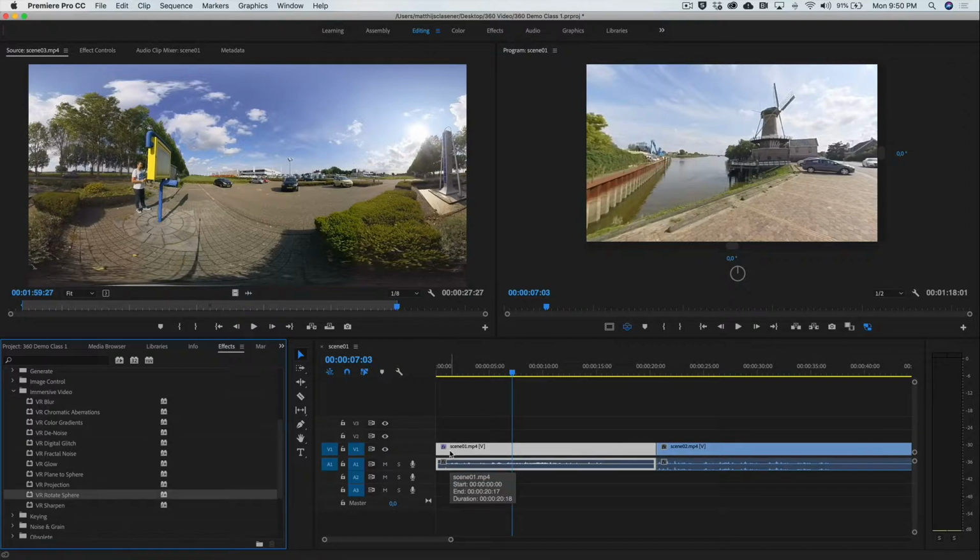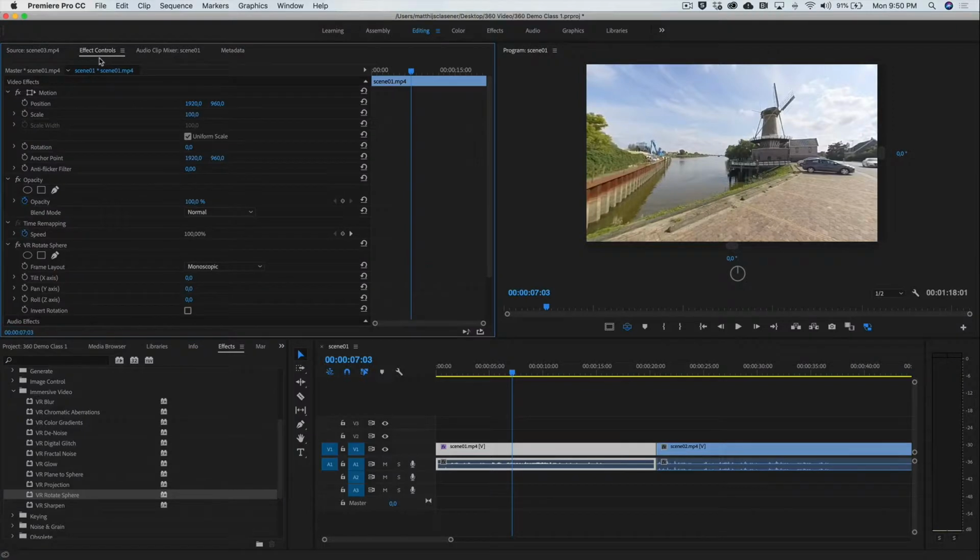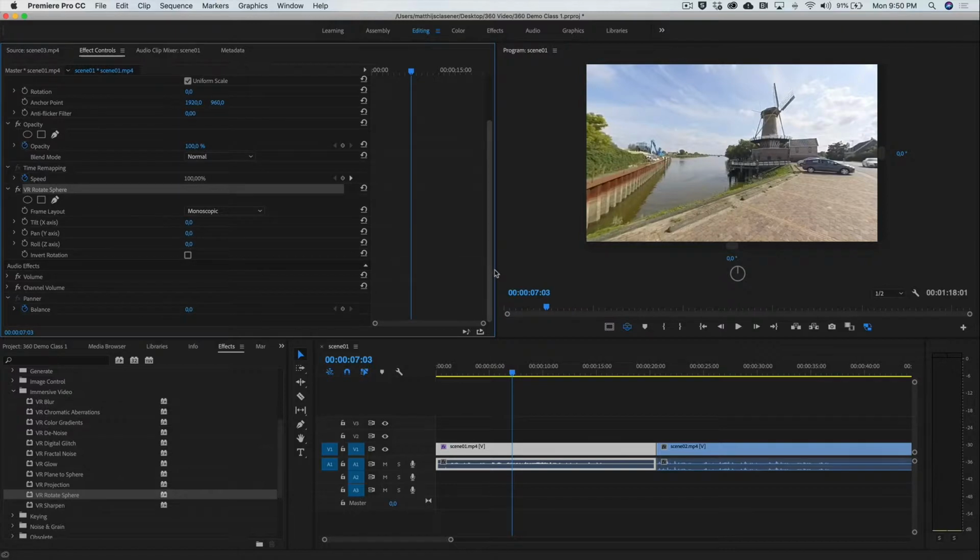Let's take it one clip at a time. I want to see myself, but by dragging and dropping this effect on clip number 1, nothing really happened, but under the hood a lot happened. In the effect controls we will find the VR rotate sphere effect below all the default effects which were already there. So let's go a little bit down and see what all these effects can do for you.